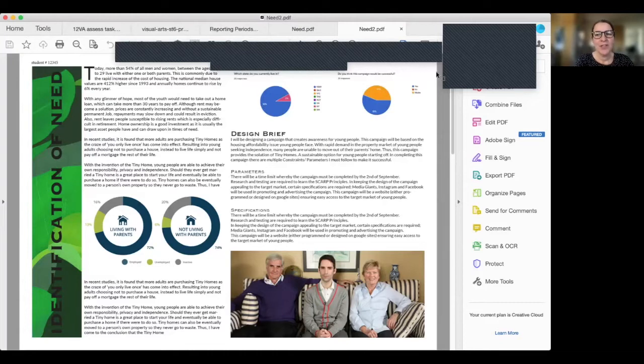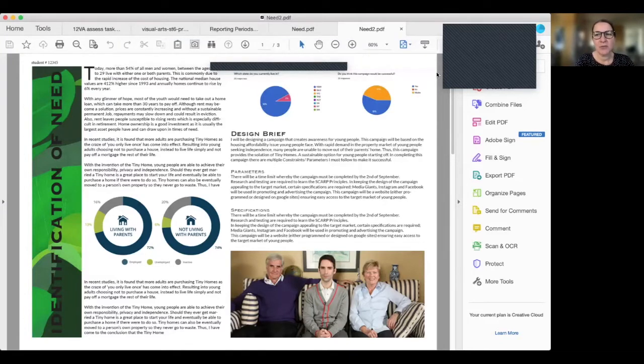Hi everyone. So now we're ready to add our final touches to our folio layout. If we have a look at my PDF version over here, you can see that I've got a main heading which is vertical. I'm going to show you how to do that.